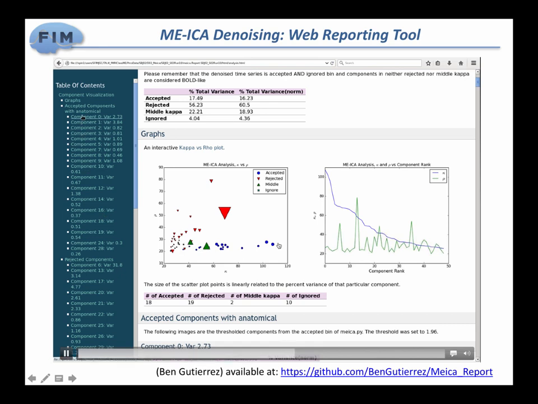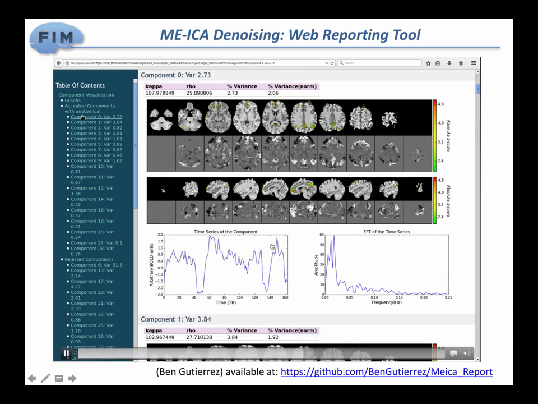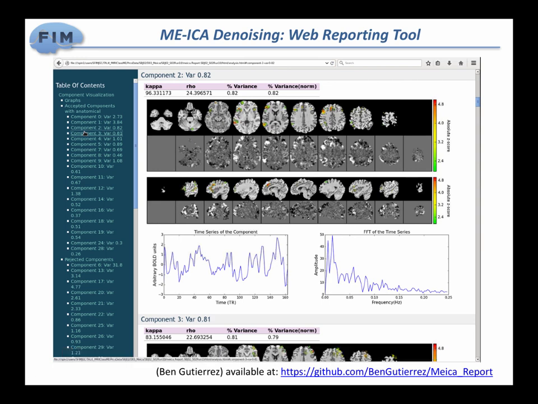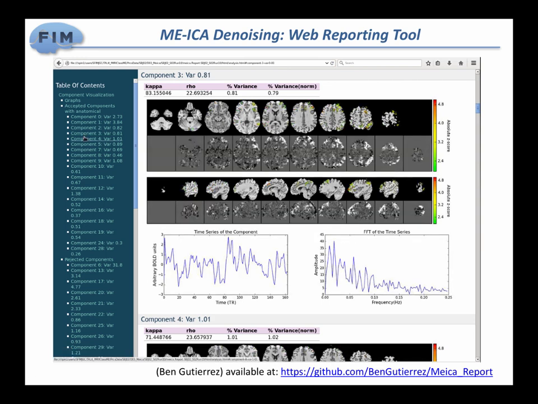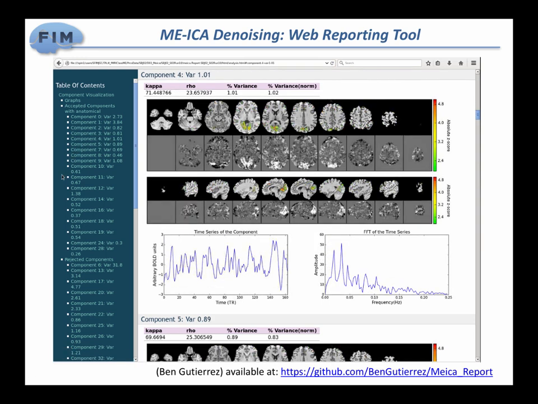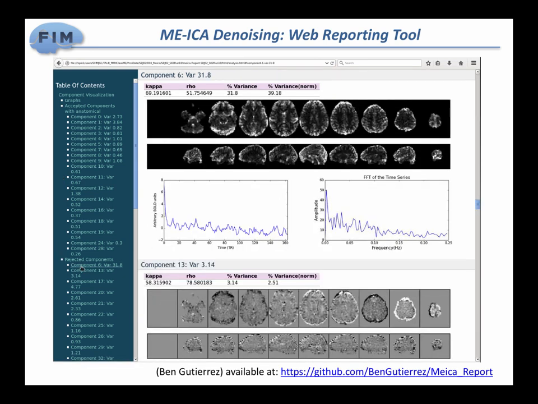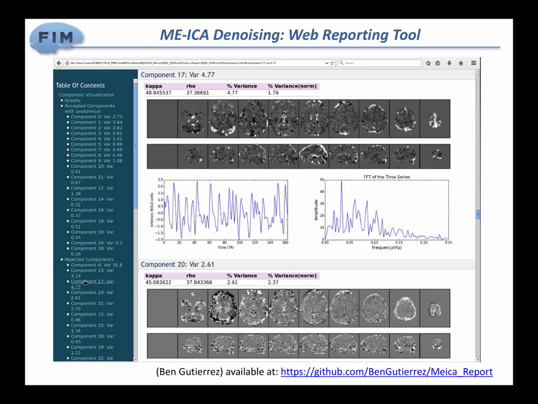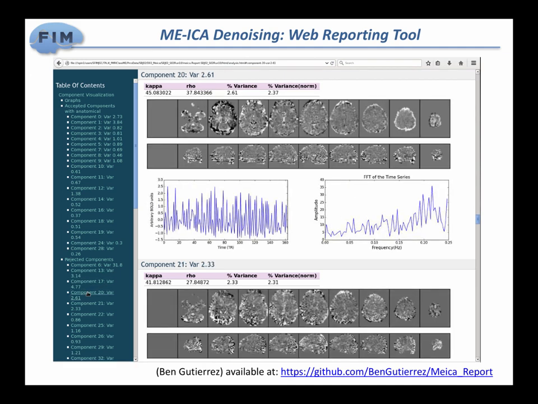So maybe if we see a red triangle here, we know something went wrong. And then we can go through each of the components. We can see its spatial map, its time series, and its spectrum. And we have them listed in such a way that we can look at all the ones that were accepted, all the ones that were rejected, and see if something went wrong. If something went wrong, then we can decide to correct it manually, or we can decide to live with it.